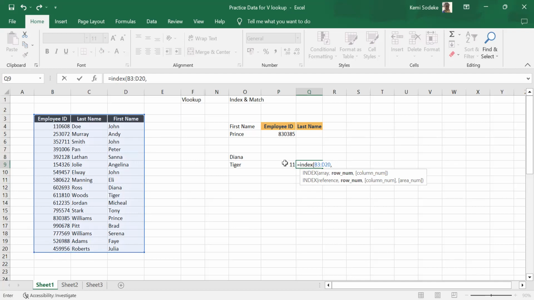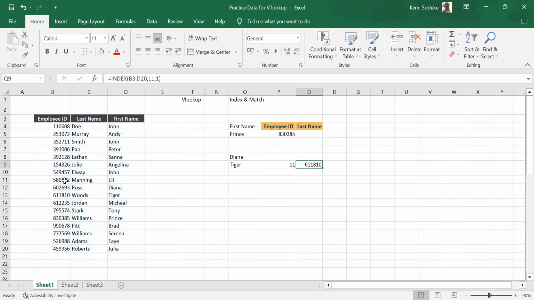I don't want to select that, so that the next one is not difficult. 11, comma, and then it's going to ask me for the column number. What column are we looking for? Are we still doing employee ID? Yeah, let's do employee ID. Column 1, okay? Enter. And that is Tiger's employee ID. Let's do this index together.